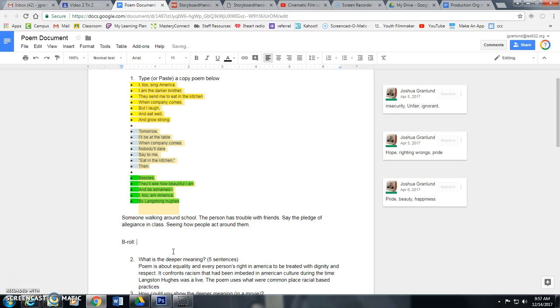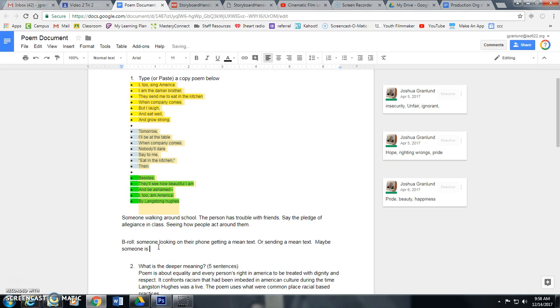this is kind of the secondary thing that helps add these elements. Okay, so these are just kind of like shots that might show someone being insecure. Okay, so maybe we have someone looking on their phone, getting a mean text, or sending a mean text. Okay, ignorant. Maybe someone is harassing another.